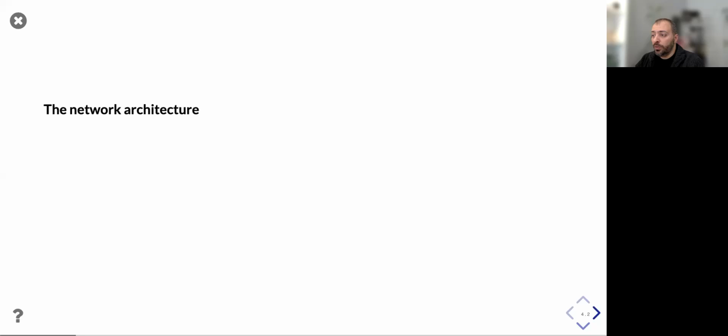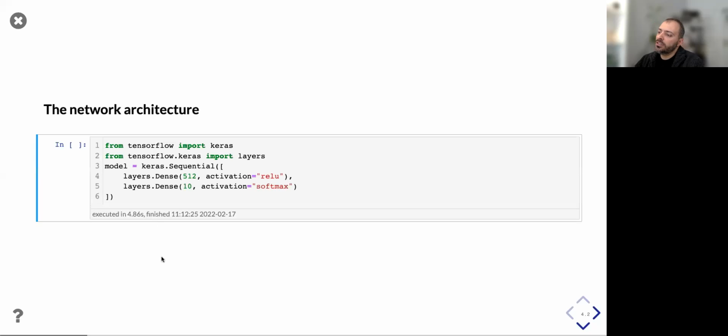Let's see how to build one. This is a very, very simple way to build a neural network in Keras. We import keras and layers. I hope you are familiar with importing a package in Python. And the idea is that this is one of the three ways to build a model in Keras, the sequential.